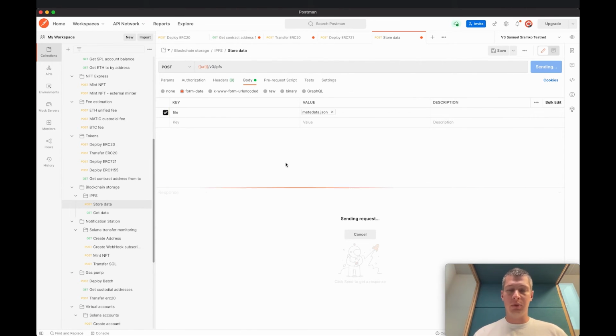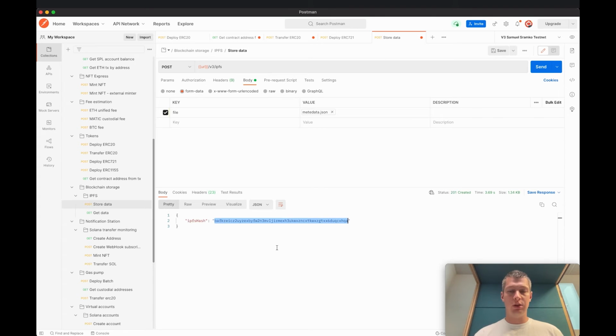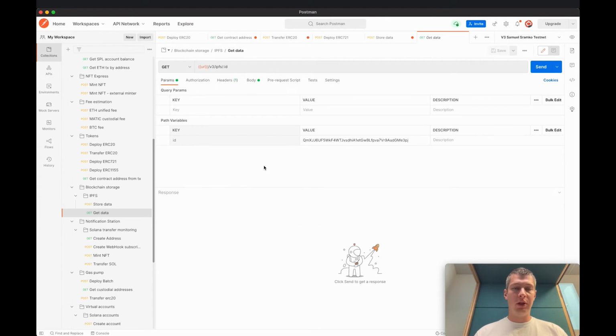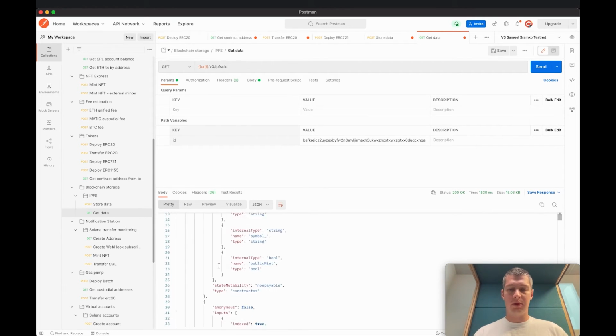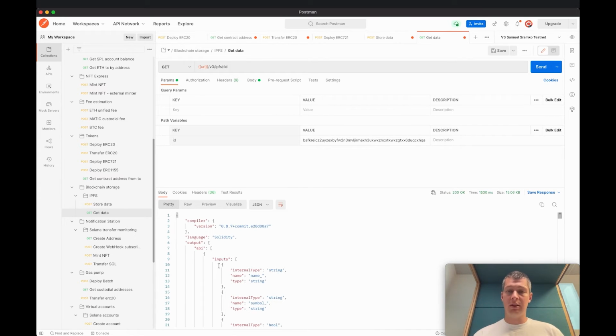Once the file is uploaded, you'll receive the identifier from the IPFS. The result is the IPFS hash, which is the identifier of the file, and when you want to read those data from the IPFS, you just enter the identifier of your file pinned to the IPFS, and then you will see the results. You can see these were just some compilation metadata from a smart contracting. So IPFS, super simple, 2 API calls, store, read, nothing crazy, very straightforward.